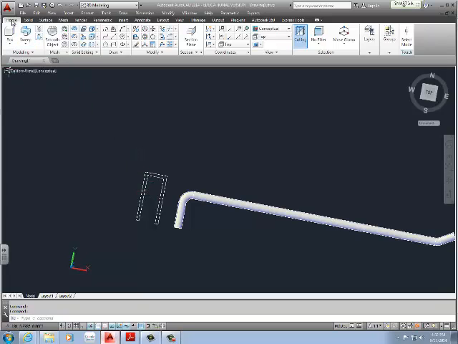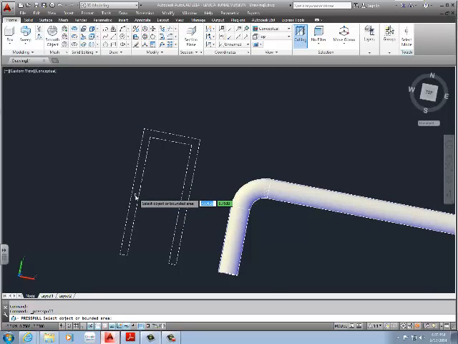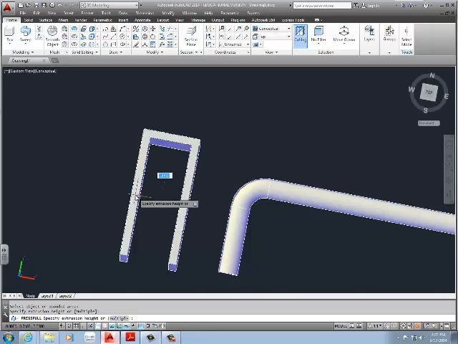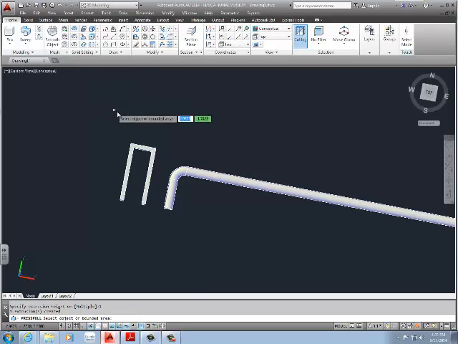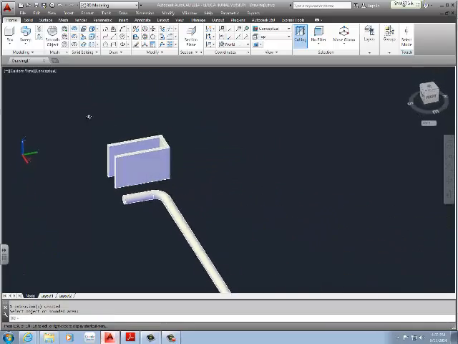Press pull is also in your home tab. It's right next to your polysolids and all these extrude options. You take that press pull and you make sure that you select inside the object you want to extrude out. So you select that inside and you're going to give it a height of 1 inch, like so.